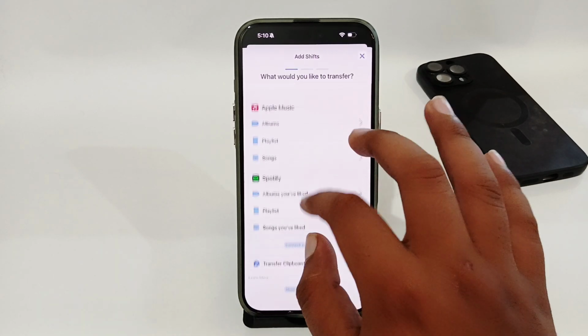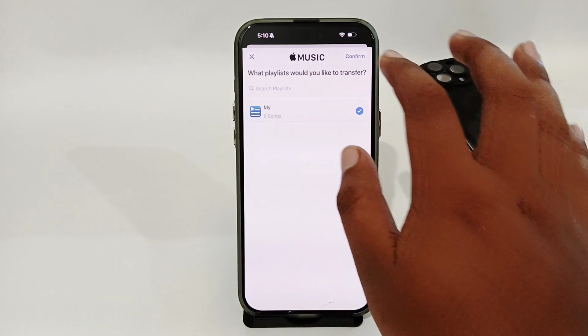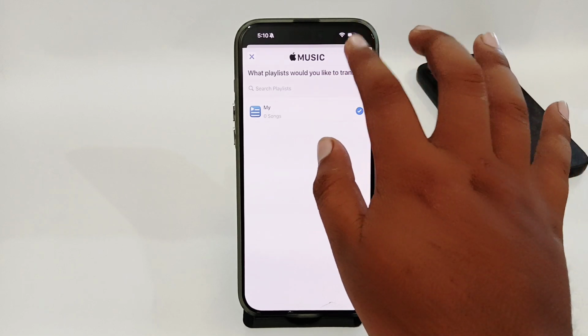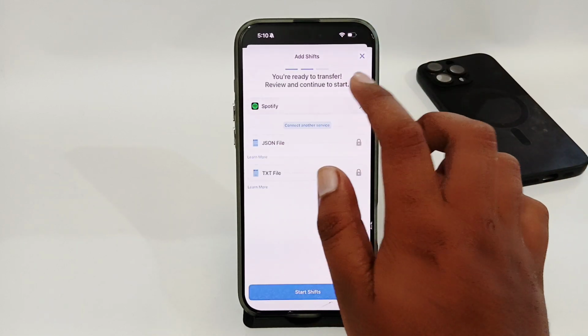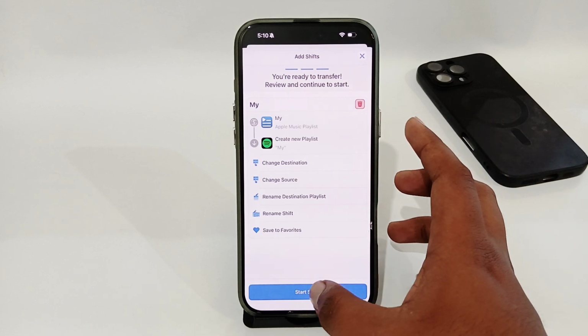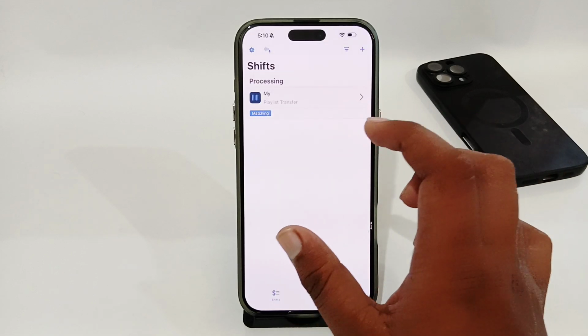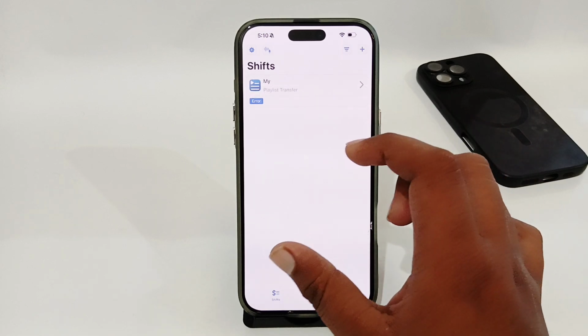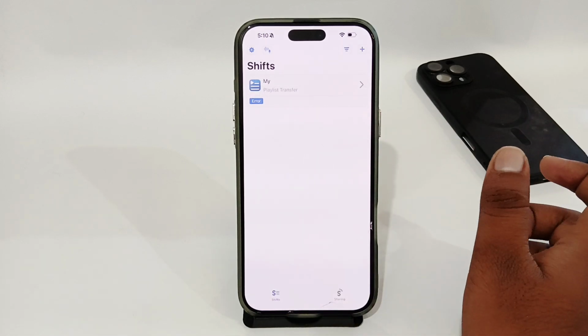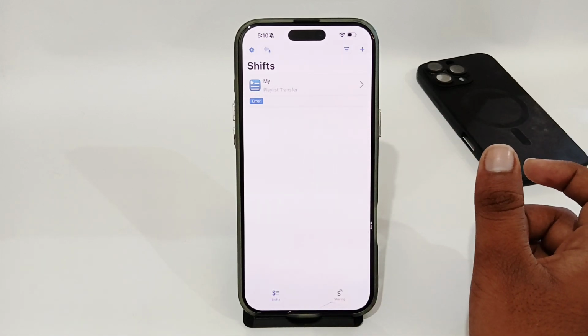If you have any songs here, you must select them, then tap on this confirm, and once you have that, you have to select just Spotify from here, then select start shift. Once you do that, all your songs or selected playlist will be easily transferred into your Spotify. So in this way you can easily transfer your playlist from Apple Music to Spotify.